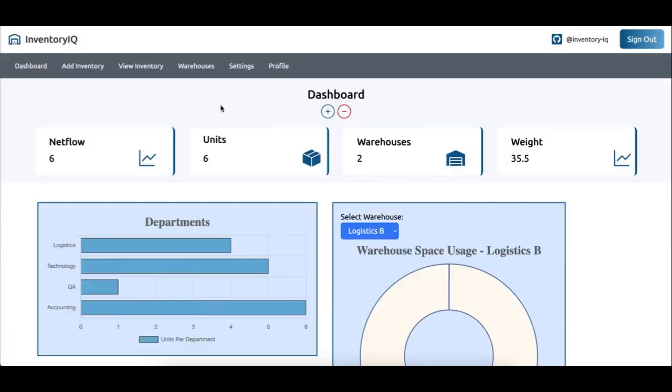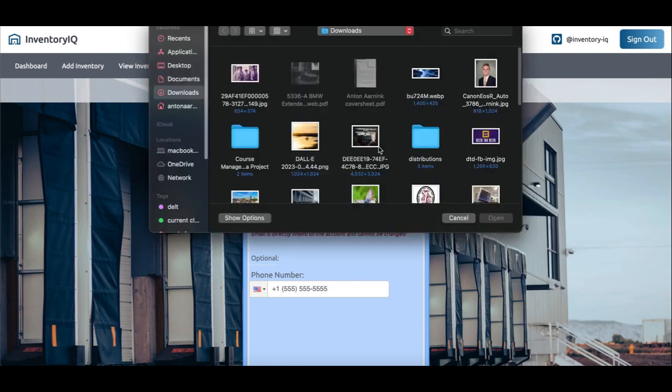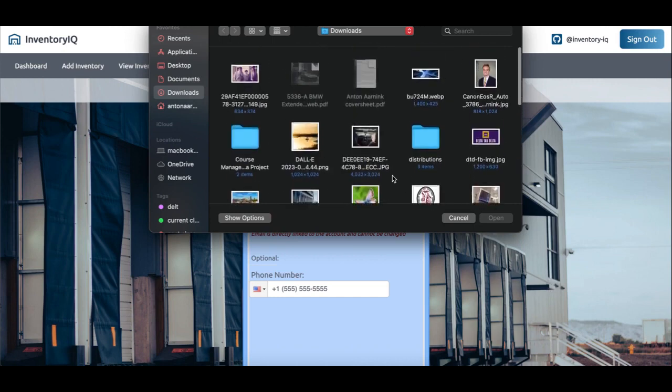After adding these items, Jeff has realized that he signed up for an Inventory IQ account with the wrong phone number. He's going to navigate to the profile page and type in his new phone number in the edit profile screen. He's also realized that there is a profile picture functionality on Inventory IQ. From here, he's going to add his new image to the profile and save it.